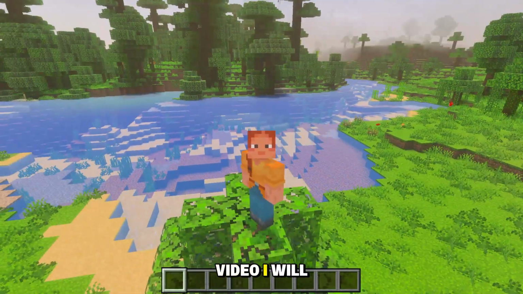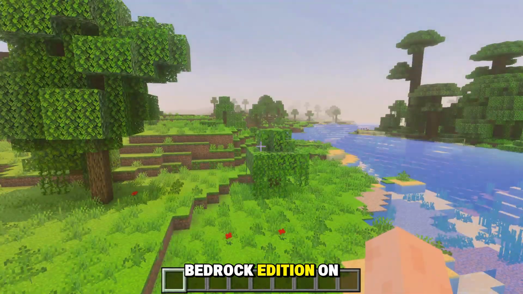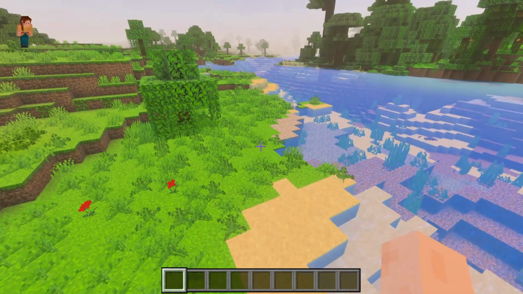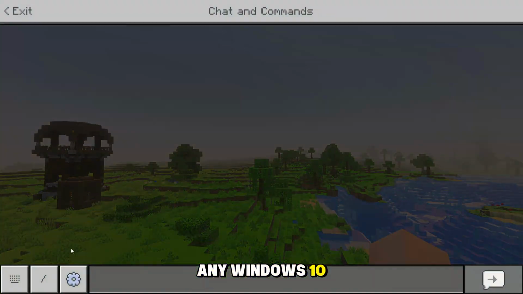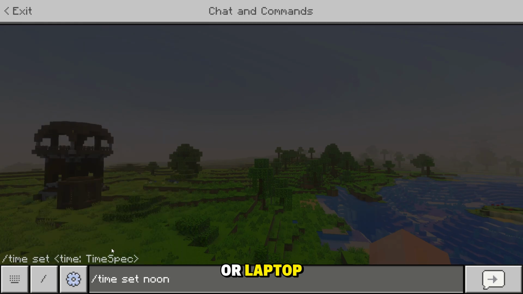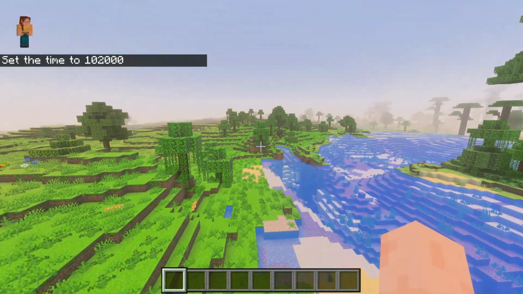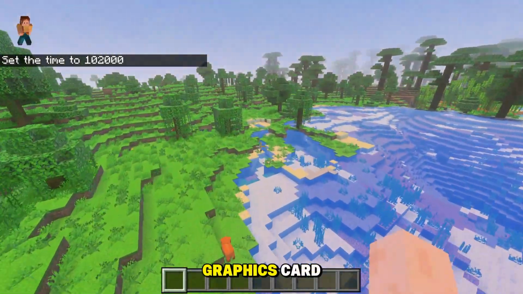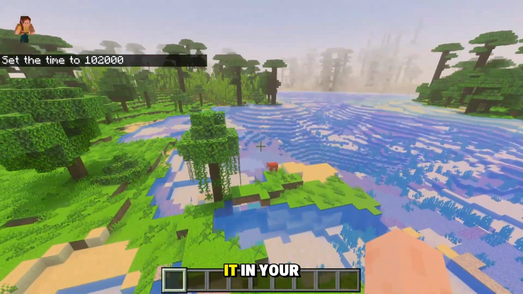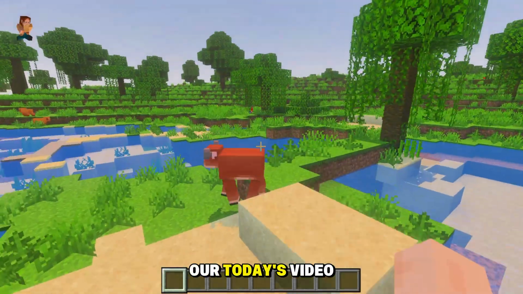So in this video I will show you how you can enable vibrant visuals graphics in Minecraft Bedrock Edition on any PC or laptop. Yes, you can enable the vibrant visuals graphics option on any Windows 10 or 11 PC or laptop, even low-end laptops without any graphics card. The method I will show you in this video will not require any external RTX graphics card. You can use it in your Intel HD graphics laptop. So let's start our today's video.